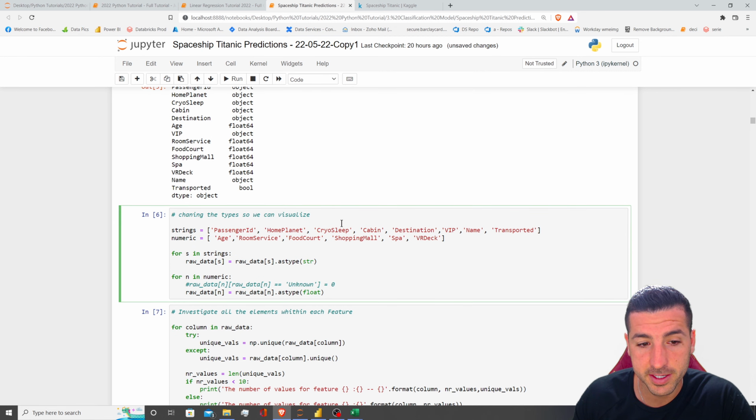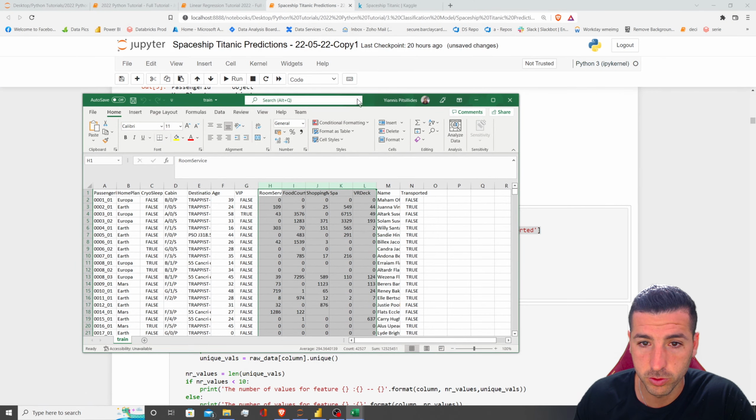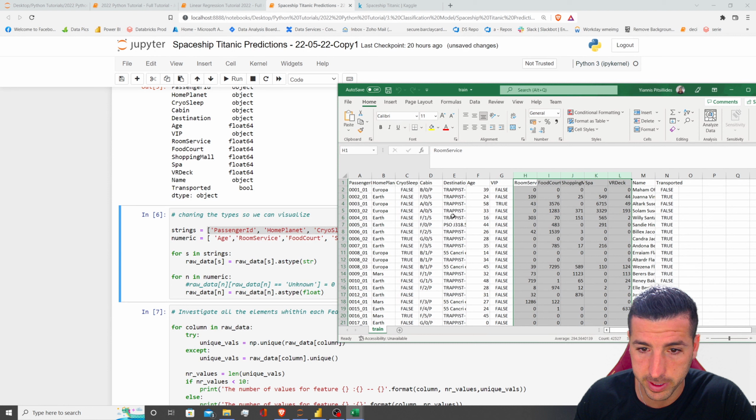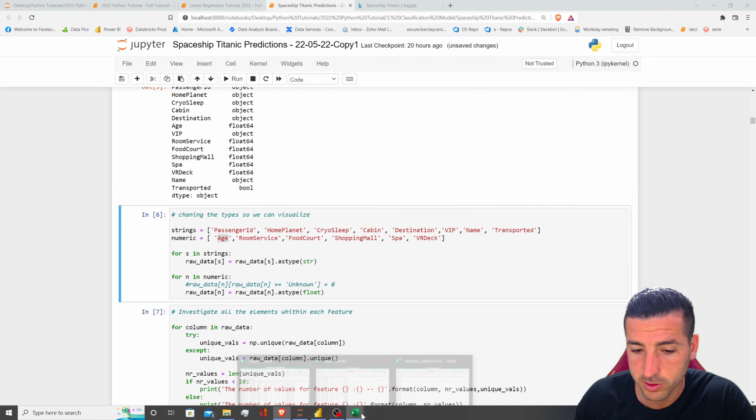So exactly the next thing I do over here is change the data type so I can visualize the data later on. Here I have all of my string columns, so these are the character columns, and if you check the Excel file, all of those columns are basically characters. So passenger ID, as you can see, is characters, home planet is character, then cryosleep is character, and then down here I have the numeric, so age.